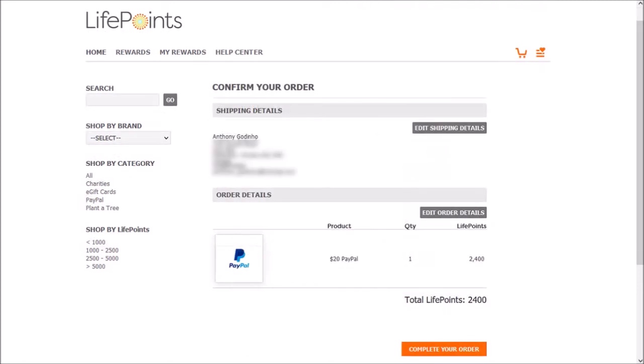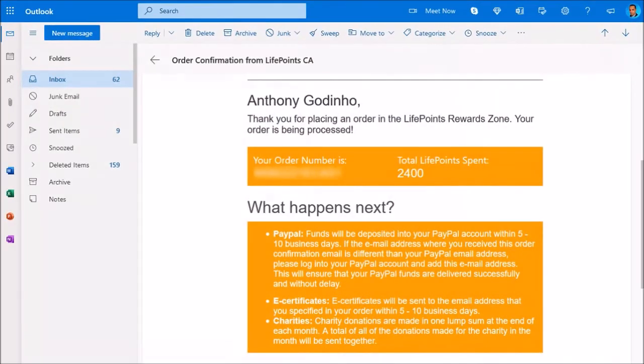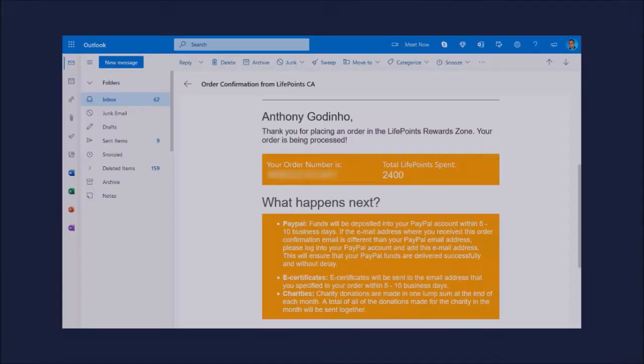It'll bring you to this confirmation page. Finally, click Complete Your Order. You'll get an order number, and you'll also get a confirmation email message. But that's pretty much it.